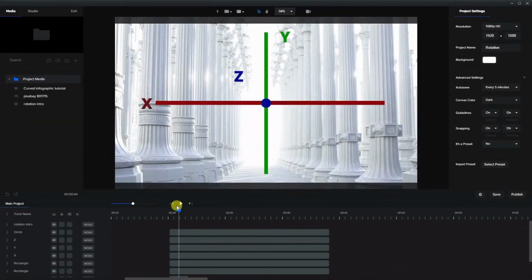So I brought in a background, and I'm first going to explain to you about the X, Y, and Z axis. The X axis is the horizontal axis. The Y axis is the vertical axis, and the Z axis is the axis that goes into the page and out of the page. So we're looking at it face on.